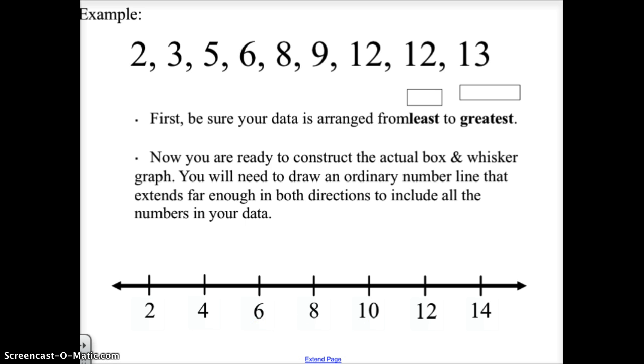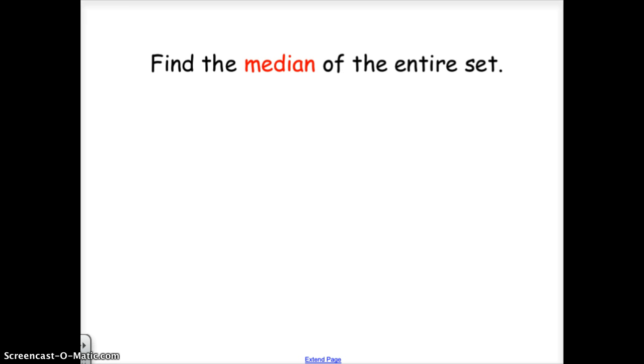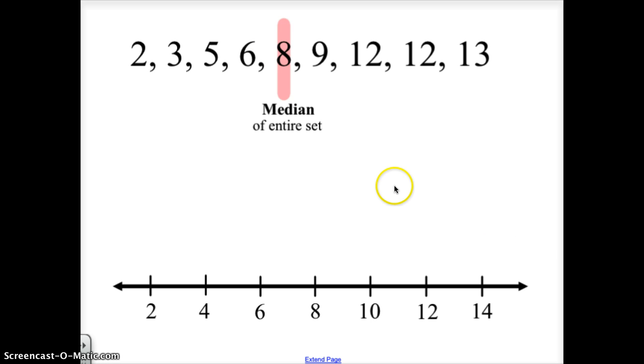After you order your number line, you're going to find the median. The median would be of the entire set. In this case, we found our median. There were 9 numbers altogether, and therefore there was no calculation. 8 is the median. After that, we have two sets. We have the data up top, and we have a lower set of data below the median.